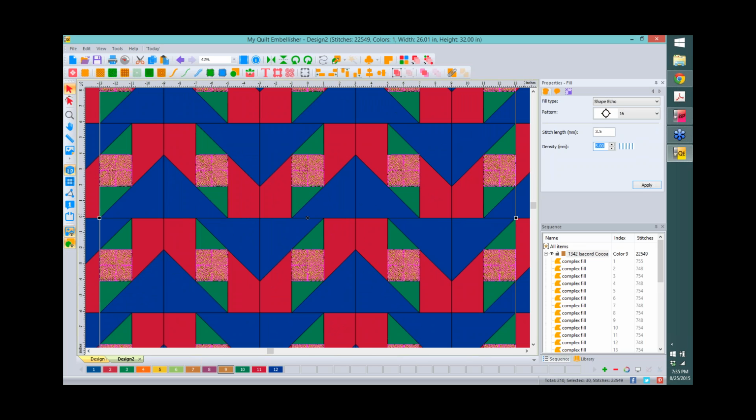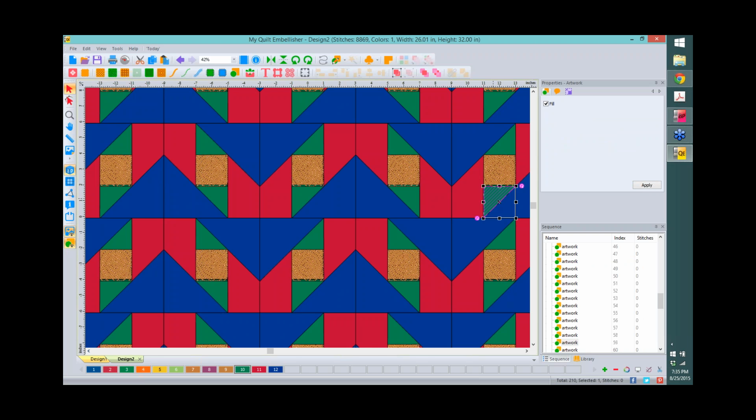It's kind of funny. Our programming staff is amazing. Their background is mostly embroidery, and to have a density of 5.0 blows their minds. But in quilting, we want the distance between those stitches to be larger. So I'm going to change that to 15 and let's see what it looks like. Oh, now that's much better.